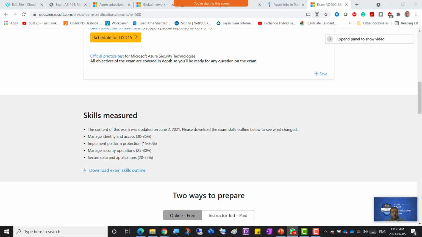So it says here the content of the exam was updated on June 2, and manage identity and access, implement platform protection. So we need to understand first the platform in order to protect it. And manage security operations, secure data and applications. So that's pretty straightforward, security mechanisms that we need to understand. I'm going to click that download exam skills outline here.